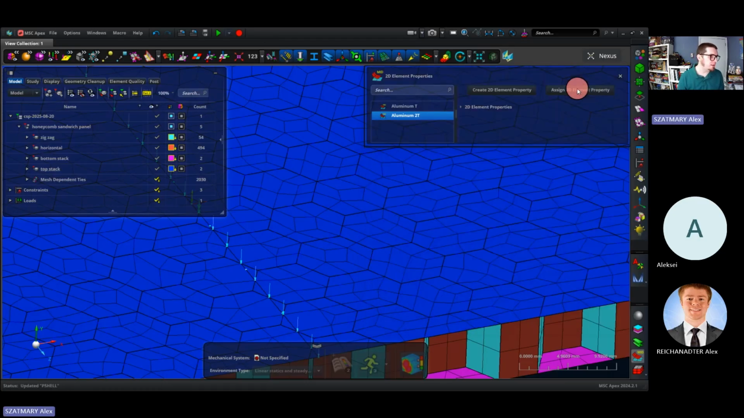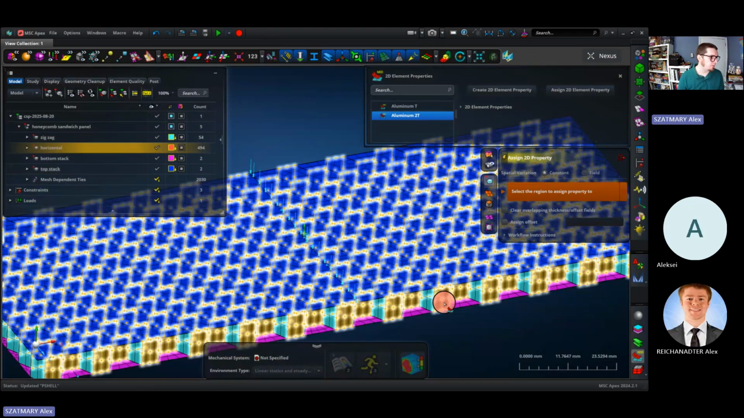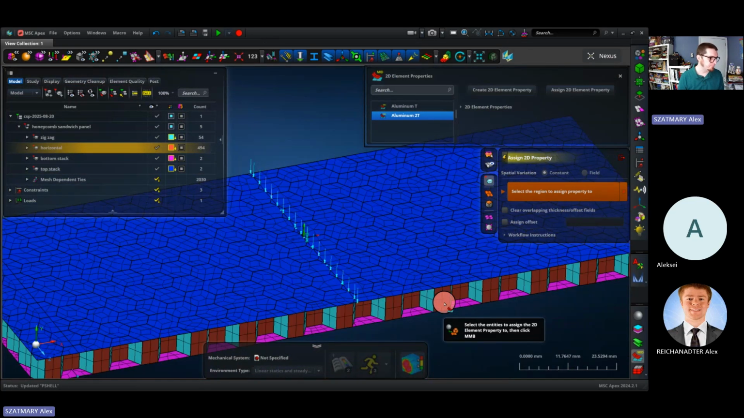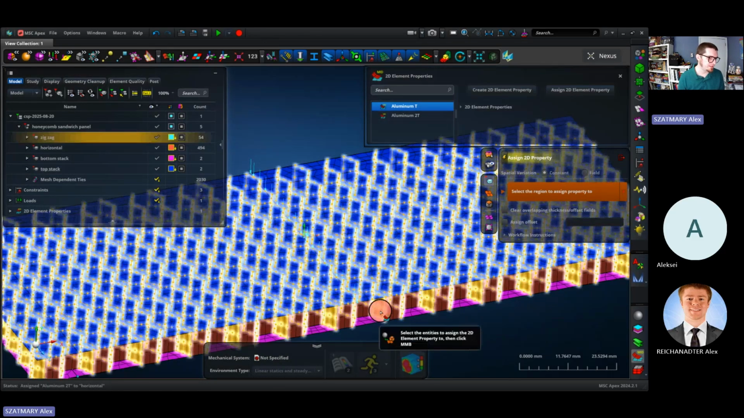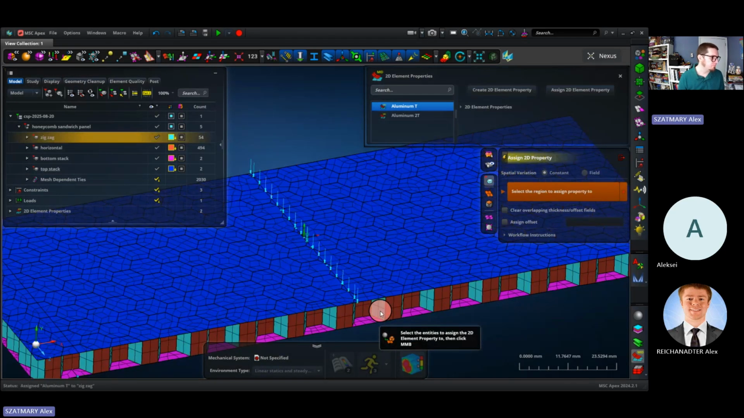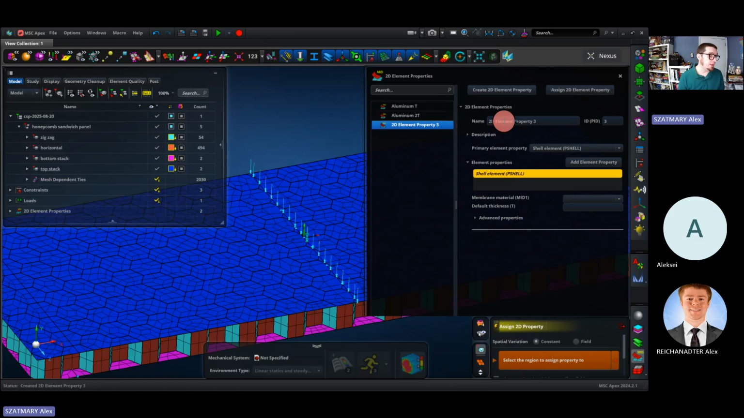And now I will assign my 2D element properties. I have aluminum 2T picked here, and so I'll pick on the L direction faces. And I can pick aluminum T here and pick these zigzag W direction faces. Next, I'll create another element property for the composites. And if you had different layups in the top and bottom, it would be a good idea to have separate element properties for those two different stacks.